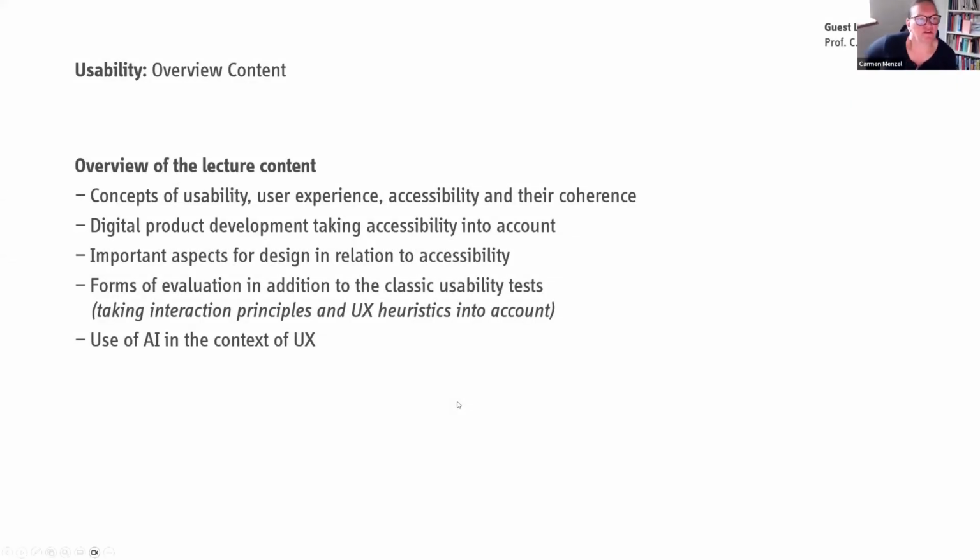This is the overview of the lecture content. I discussed that with your professors and the organizational team in preparation of this lecture, and hope this will give you some new and interesting insights. I will first talk about some general concepts of usability, user experience, accessibility, and their coherence. I will do that based on particular standards we follow in our teaching, as well as in the industry, in our practical work. And maybe this is a different angle or different point of view, how to take a look at these different concepts and terms.